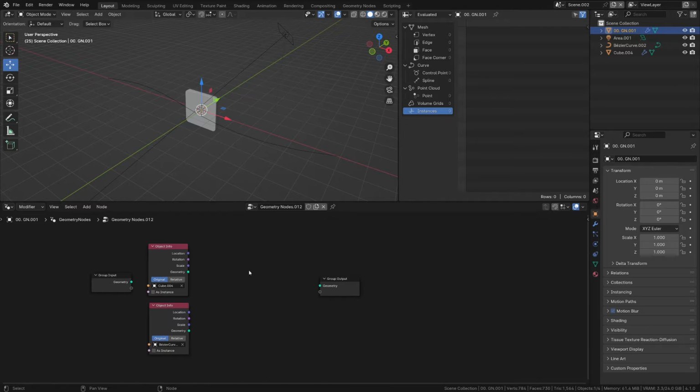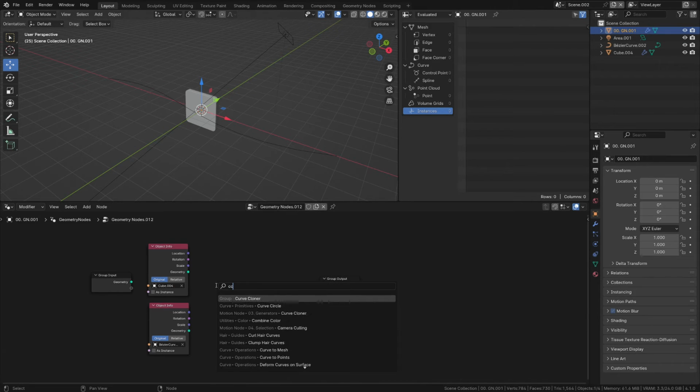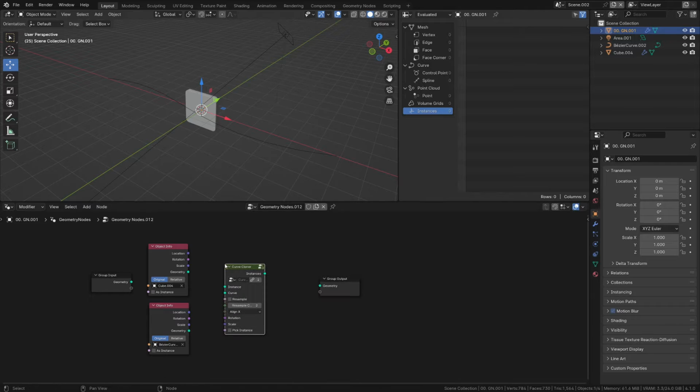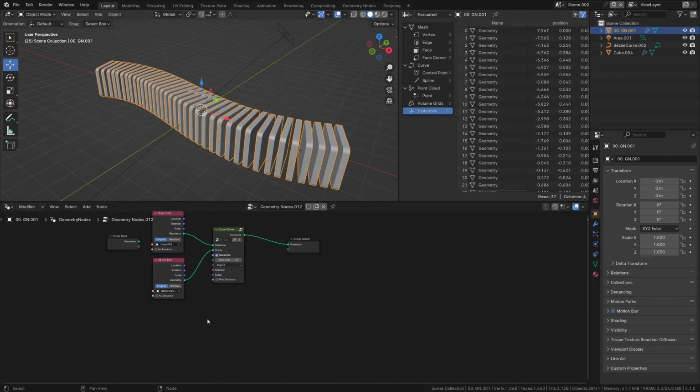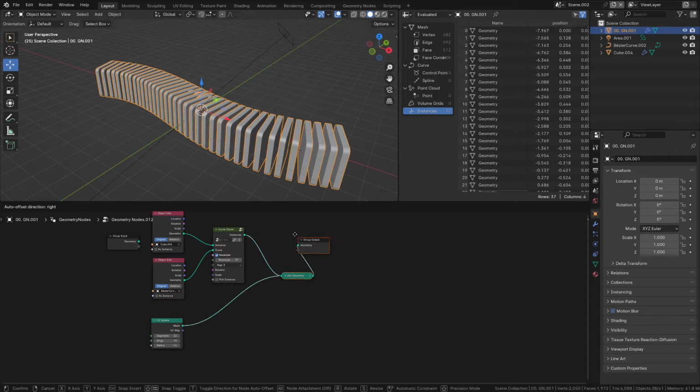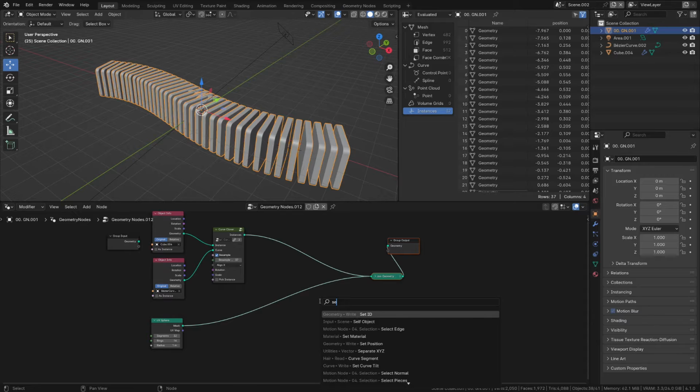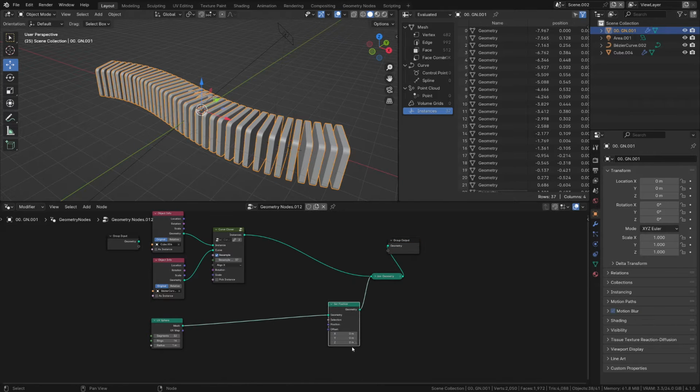First, you need to clone the geometry along the curve. I'm going to use the Curve Cloner node. It replaces instance on points plus resample. Now let's create a sphere and connect it to the general tree. The sphere needs to be raised a little.